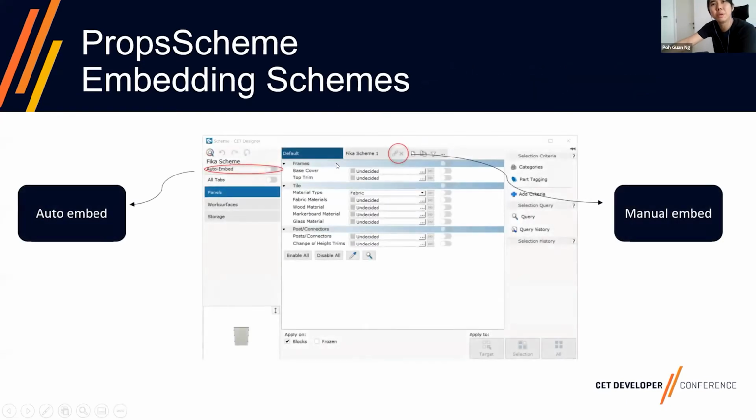As for the manual embed, you basically then have the choice of saying, okay, I want to embed this scheme, I don't want to embed that scheme, for example. Please do note that the auto embed option is per system. So if you turn on the auto embed for Fika, it will not affect the auto embed for your wall schemes.